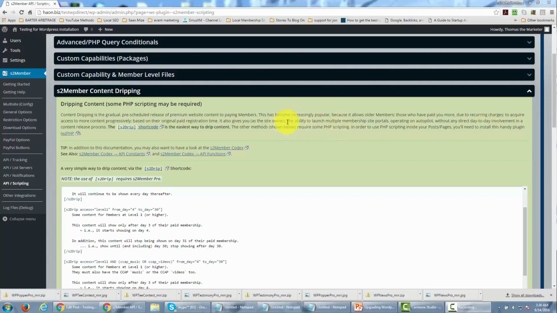We're going to be talking about dripping content if you are not going to be upgrading to the S2 Member Pro plugin. Now, S2 Member obviously has a paid version, and that paid version comes with the ability to drip or time release content. Now, that may not be an option, or that may not be something that you like to do, so we're going to be talking about a workaround in this video.